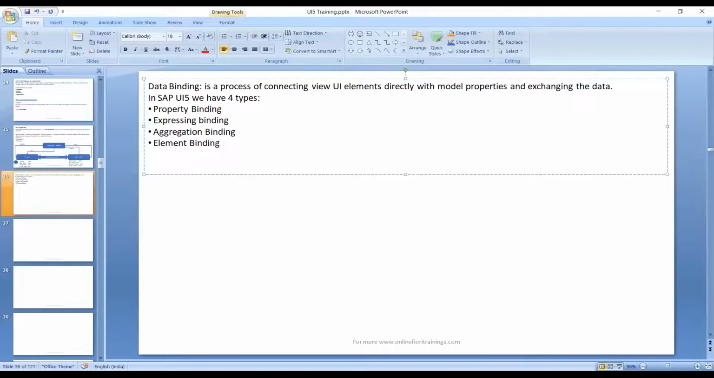Okay, so right now, just understand data binding is a process of connecting UI elements. With the help of that, you can exchange the data between view and model directly without going to the controller. That is called the binding process. There are four types of binding in UI5.